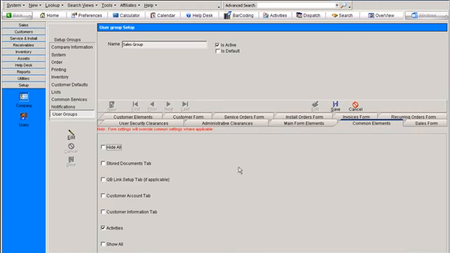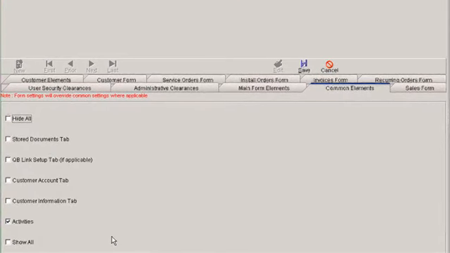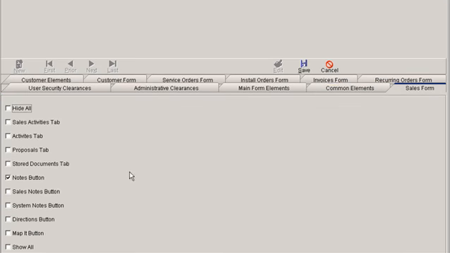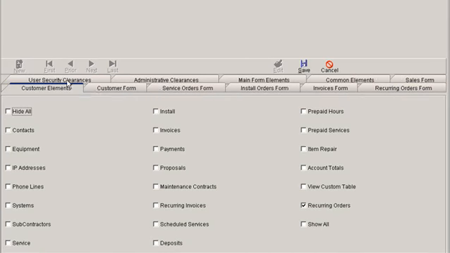The Common Elements tab gives you the option to show or hide the various tabs throughout SME, such as Stored Documents and Activities. You can check Show All or Hide All, or select the individual item. The Sales Form tab is where you can set the options and tabs shown in the Sales Lead module. The Customer Elements tab is where you can set which tabs will show in the Customer module.